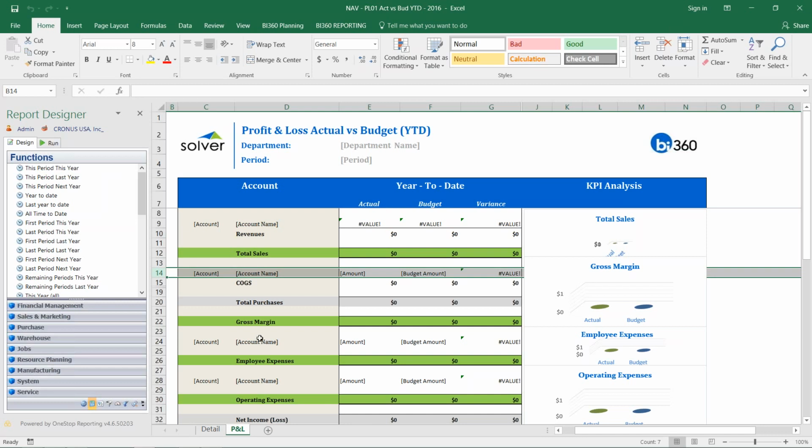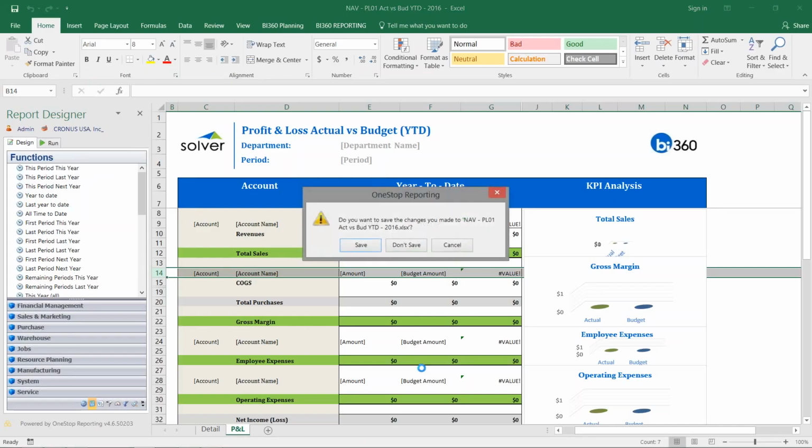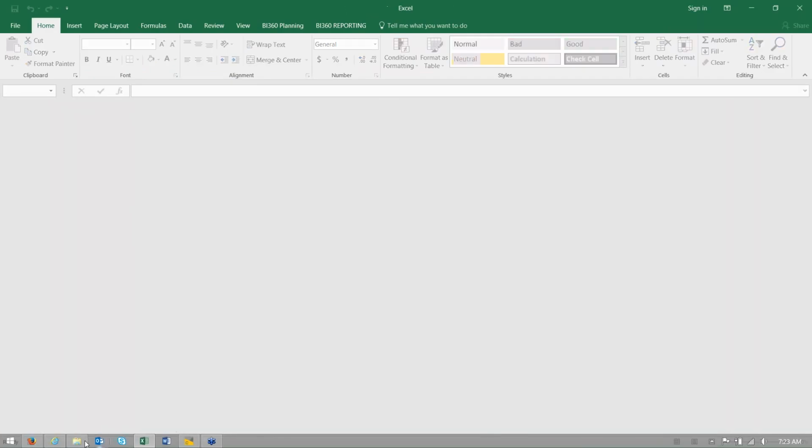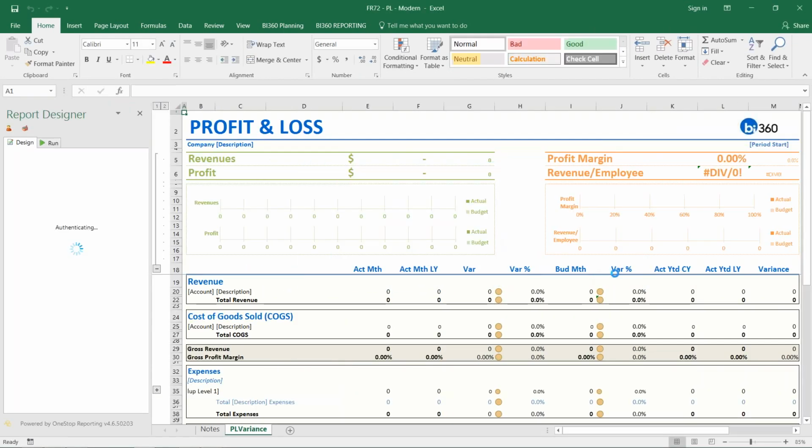Where the real work comes in is all the design stuff, all the formatting and formulation inside of Excel. So really you have all the capacity and all the flexibility to build things however you want. And I'll show you a little bit of that today. So I'm going to close this down, and I'm going to open up another report.